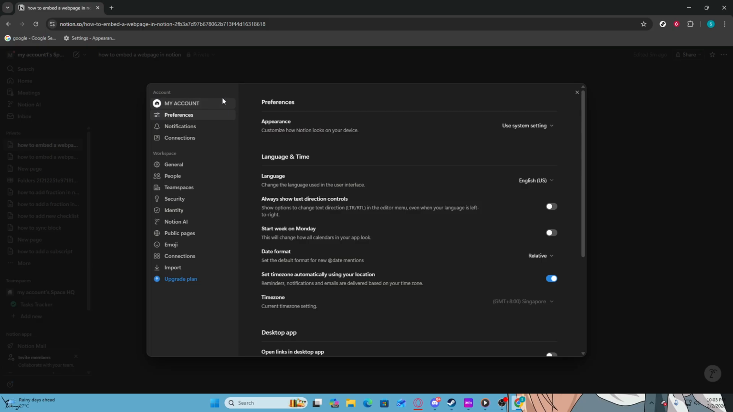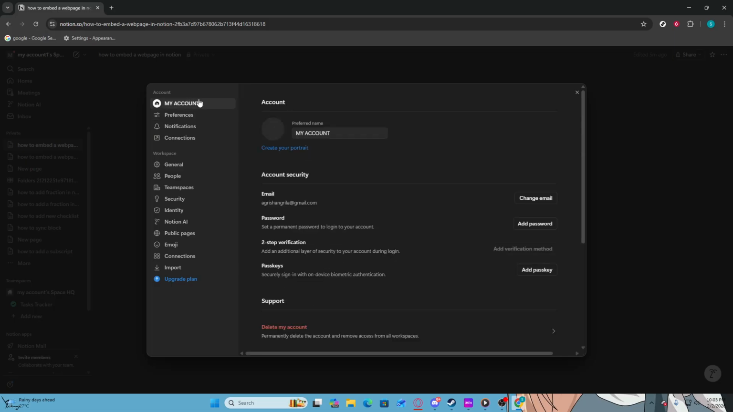After selecting Account, you will see options regarding your account management. Continue by clicking on My Account. This option will lead you to a submenu where you can manage your account settings, including security preferences. Make sure to review any notifications or alerts that may appear, as these can be important for your account security.